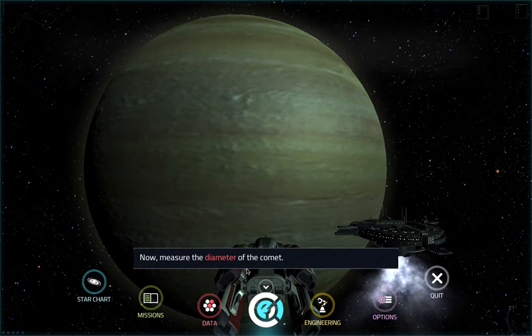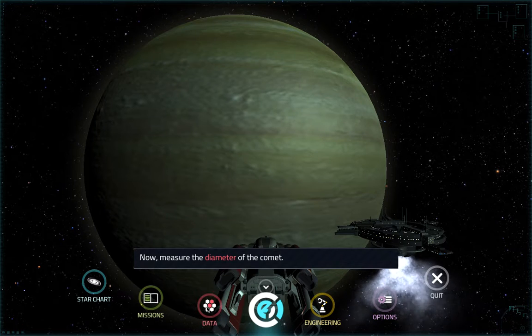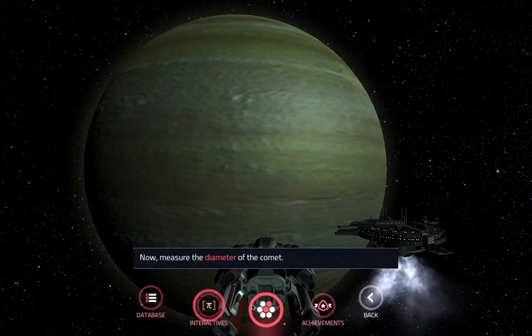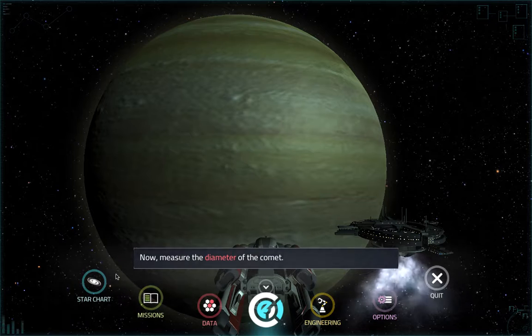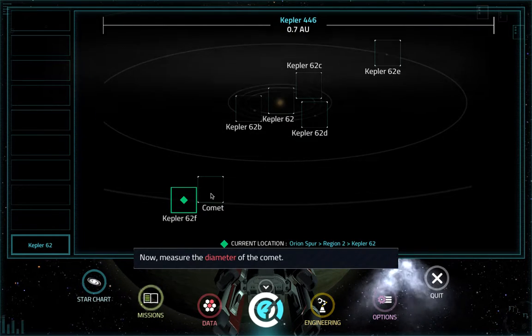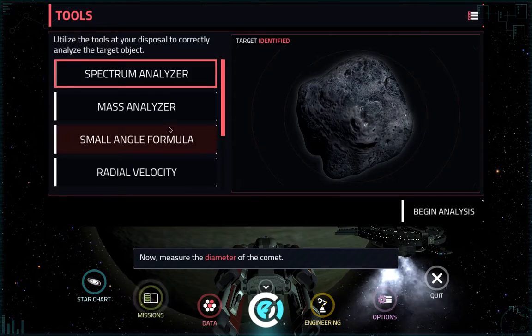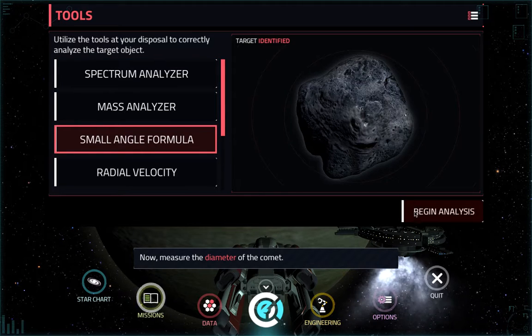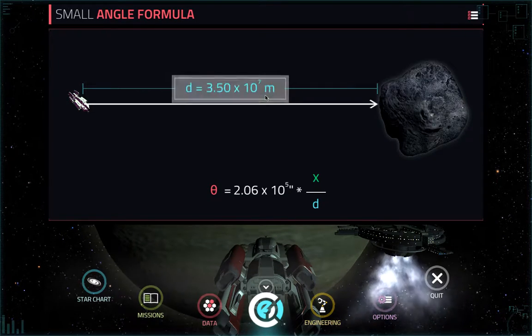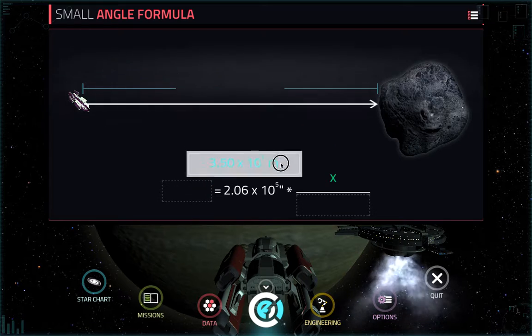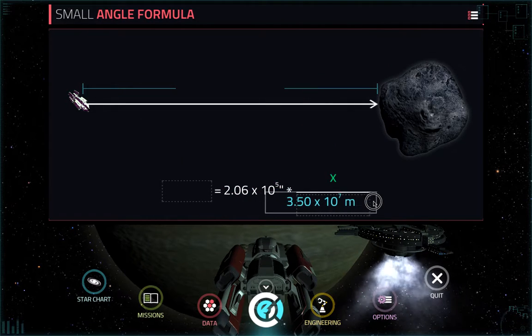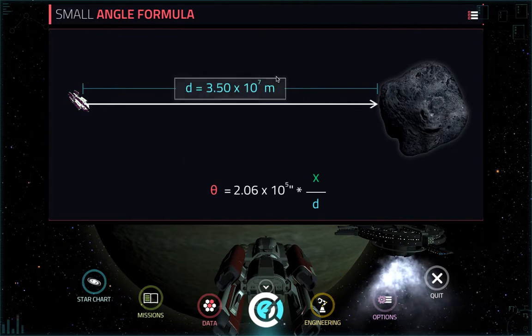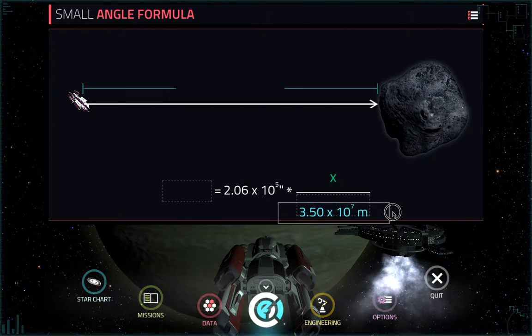Now, measure the diameter of the comet. So then students would have to go and find out. Yeah, exactly. So that would be the small angle formula. It doesn't actually have the students do the math like this, but it has them interact with it so they can see how this works.